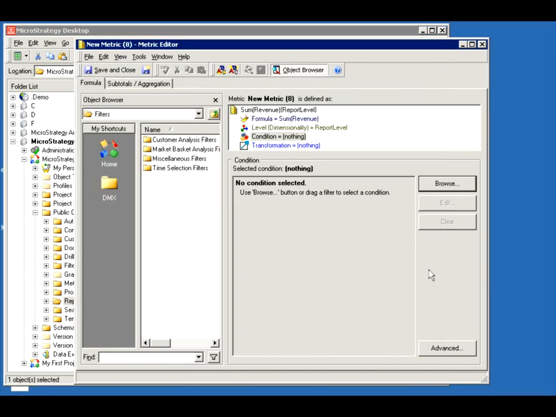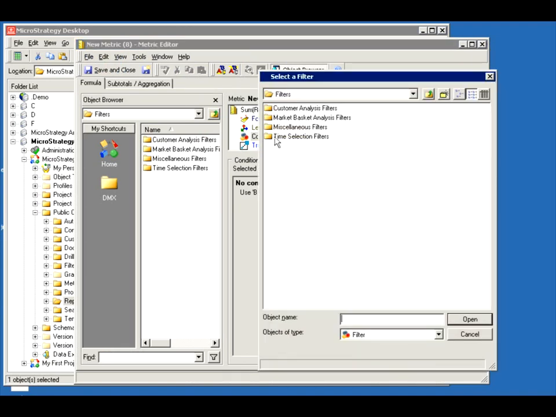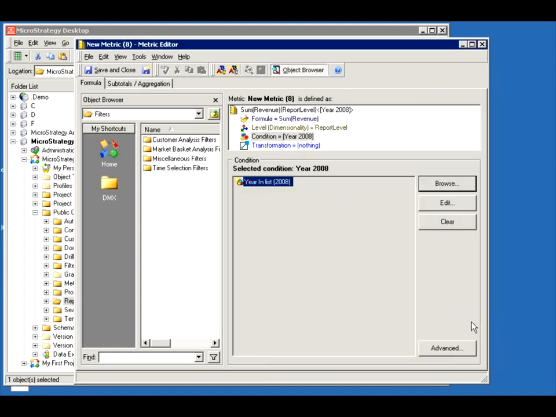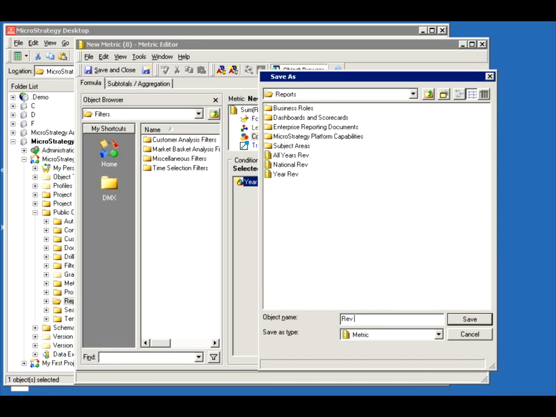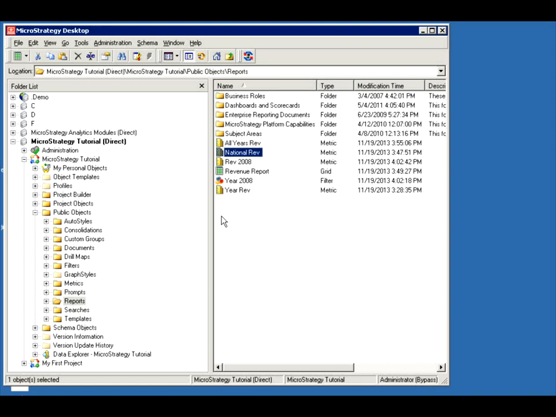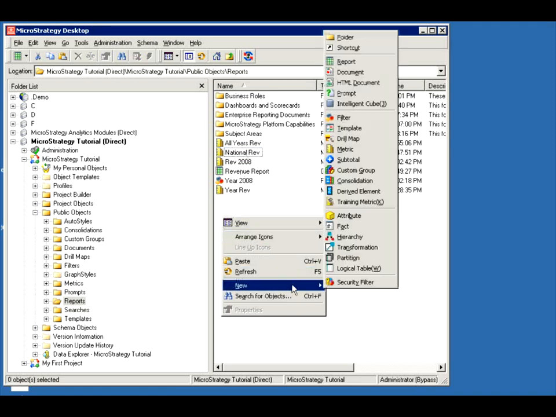Okay, so now I'm going to browse and bring in 2008. Actually, I saved it into, I believe, my reports. There it is. And I'm going to call this revenue 2008. Okay. And I'm going to create a simple report to demonstrate what I did.